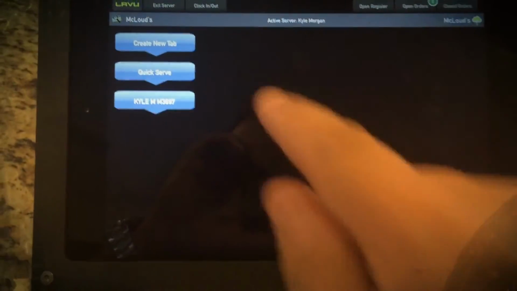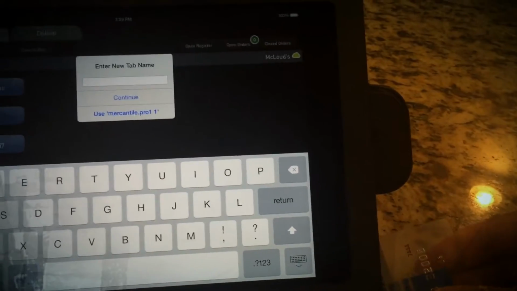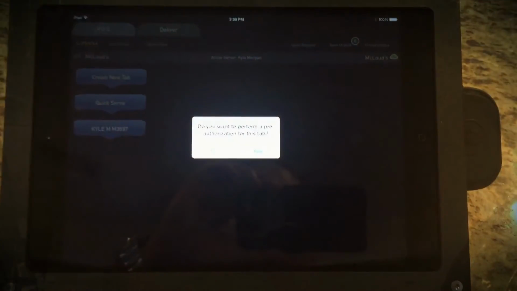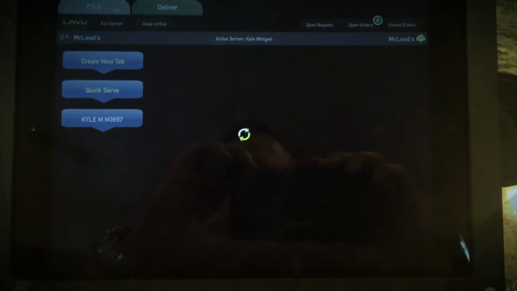Okay. Next, you create a tab, and at this point, the screen will pop up where you normally type in the person's name. From there, you're going to go ahead and swipe the card on the side. Once you swipe the card, it'll grab and ask for an authorization. You say yes, and it authorizes the card.